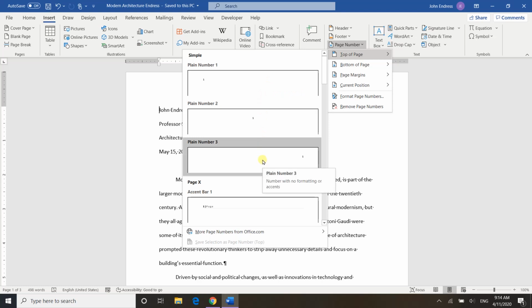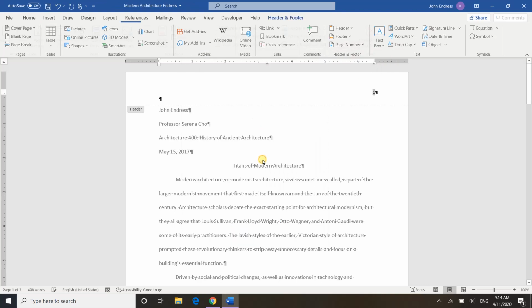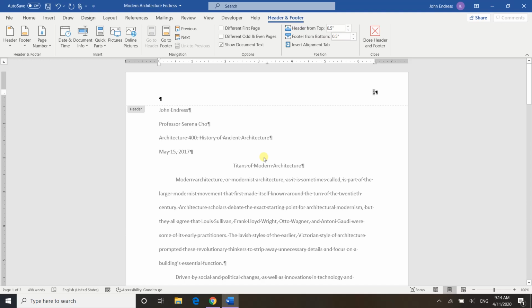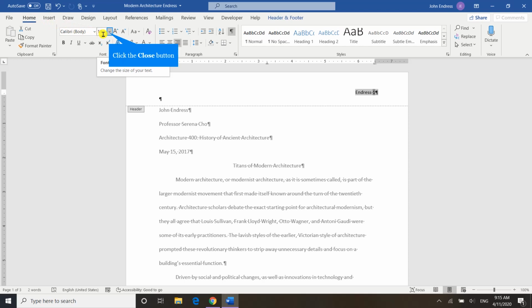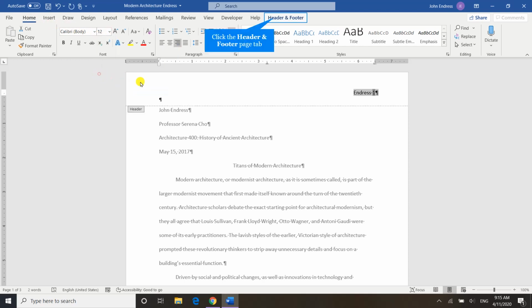Then I click on plain number 3, and what you do is you type your last name in and press the space bar. That's almost all of it. What happens next is we have to make sure that the font size for the page header is the same as the rest of the document. And so you go to the Home tab and choose font size 12. So all of the text here and in the body of the document is 12-point font.